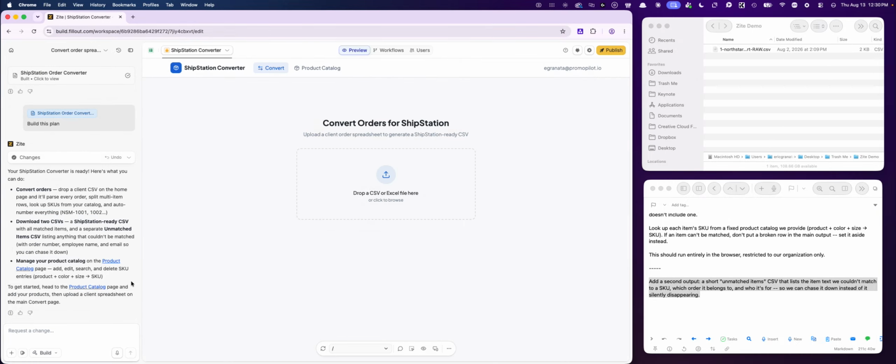All right, cool. Zite is finished. Our ShipStation converter is ready, and we can go ahead and test it now. So it's telling us convert orders for ShipStation, upload a client order spreadsheet to generate a ShipStation ready CSV. Perfect, sounds good. Right now we're in preview mode, so we can actually work with this app.